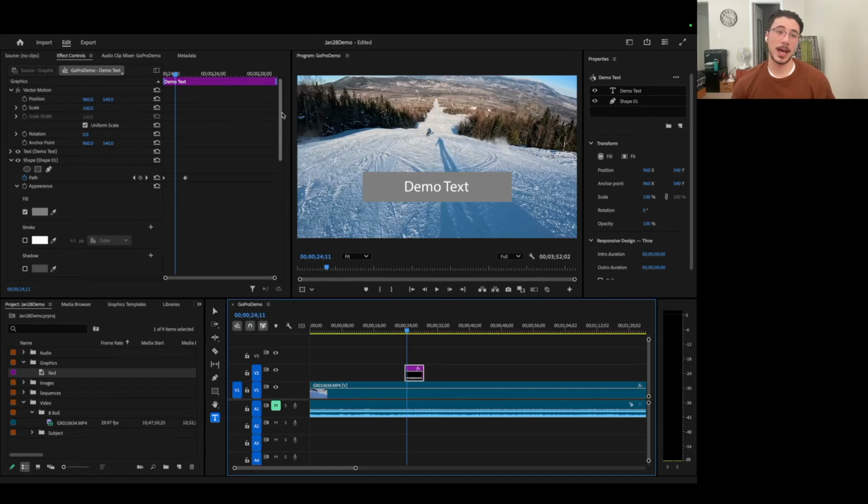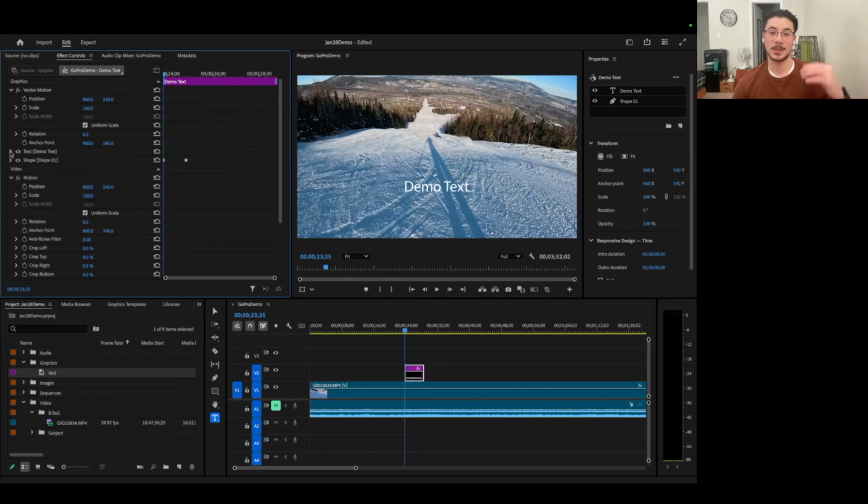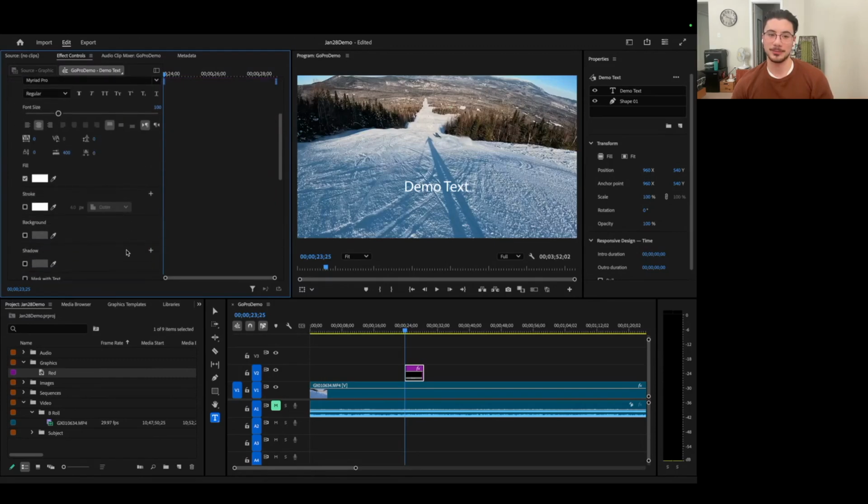So that's how I would do that rather than having the text and the shape on a separate layer, because now they're all together and it saves me space. If I keep adding layers, I don't have to worry about having so much going on here that I can't even see all my sequence at once.